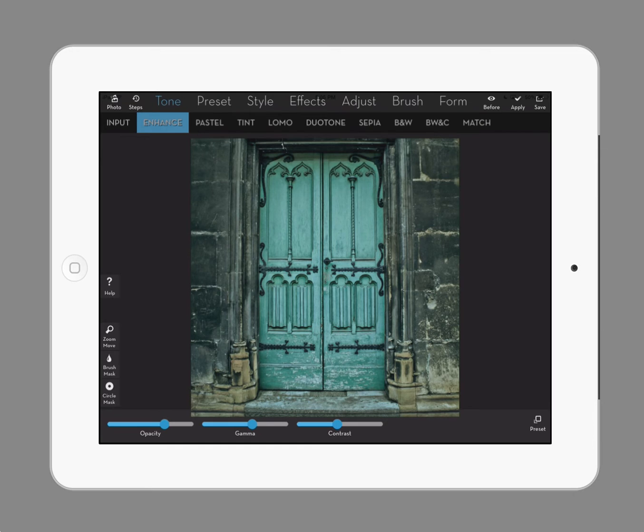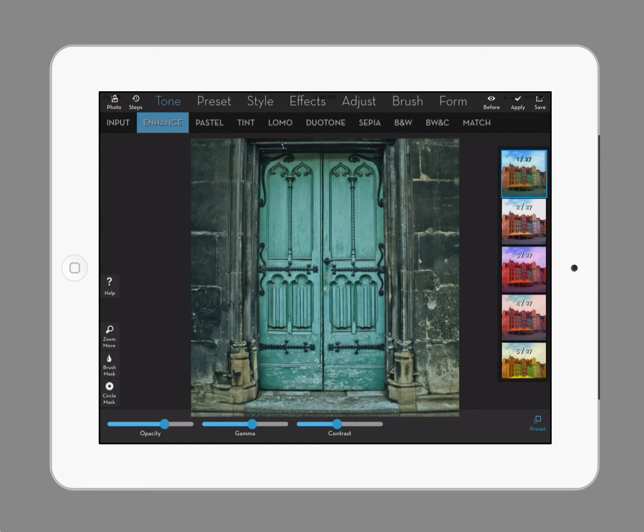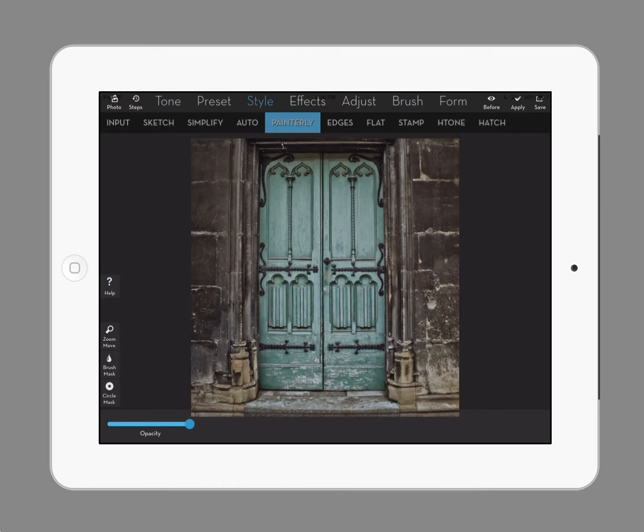But then notice in the bottom right, for a lot of these categories, not all of them, I have a preset button. So there are some presets that are already put together, and again, I can make the adjustments, changing the opacity. This particular one has gamma, contrast, and opacity, but depending on the category, they have different settings. One particular category I especially like is style. I'm going to start with Painterly, which is one I really enjoy.